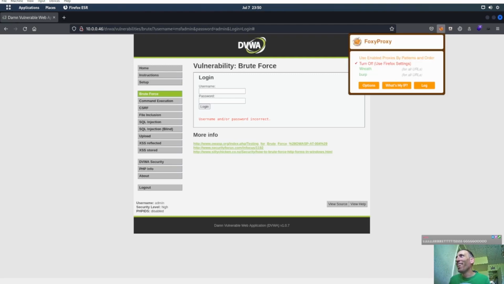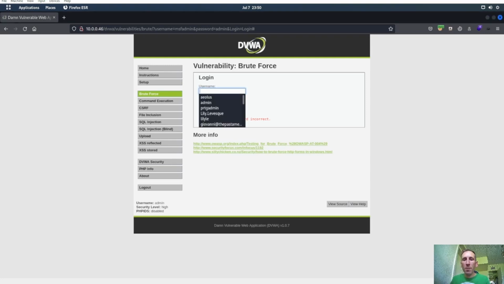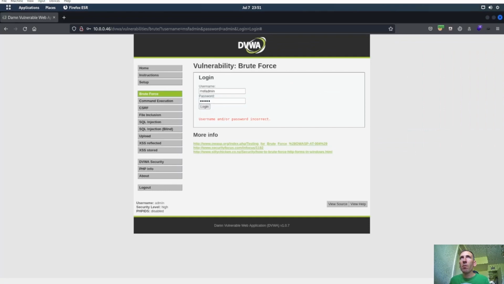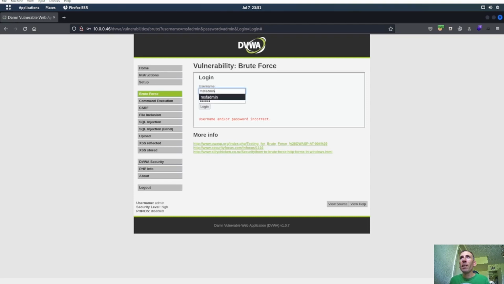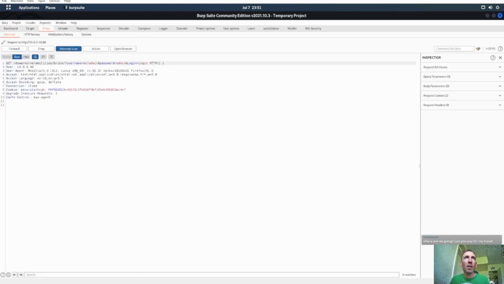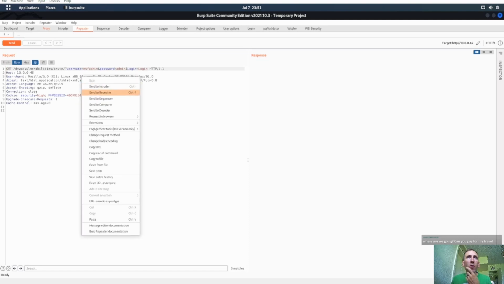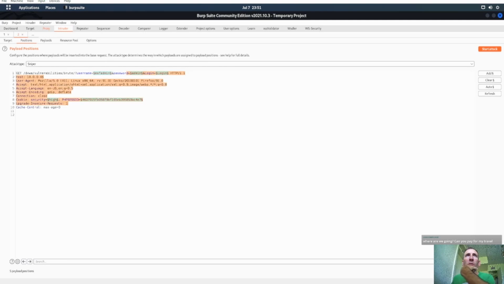All right, let's go ahead and send this over to the proxy. We'll try with msfadmin, then let's do admin. Go to login and see if the proxy picks it up at all. It doesn't look like it is. There we go. So we got username msfadmin, password admin. Let's go ahead and send that over to Intruder, and we'll start messing with that password of admin.